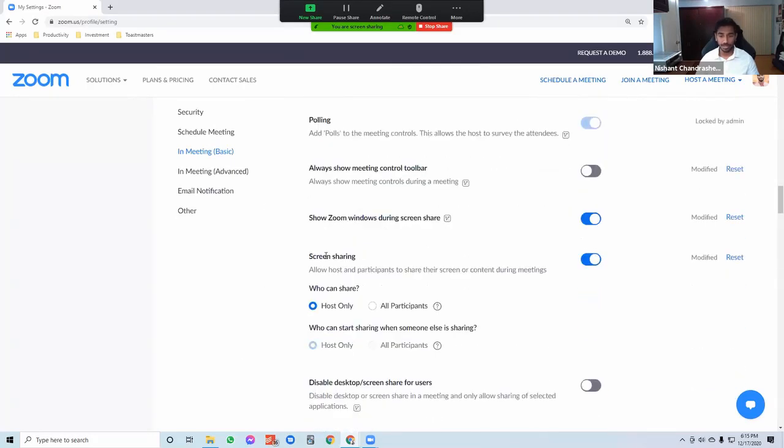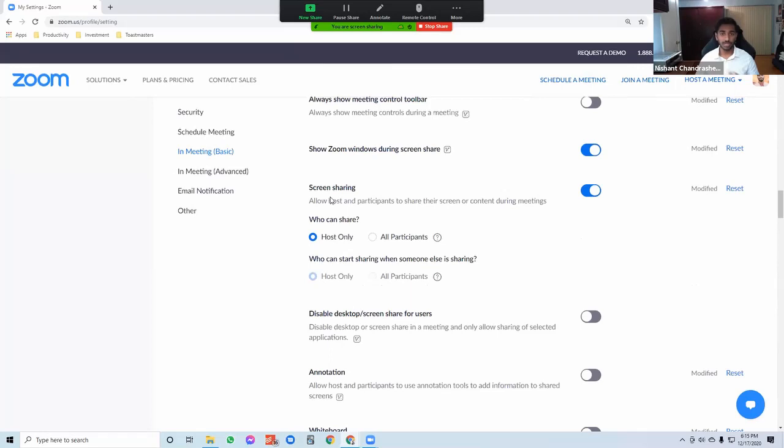Now for screen sharing, if you generally do screen sharing, and it's an easy way to share information as well, you want to have this enabled. However, make sure that you have the host only enabled as well. The reason being, if I'm the main speaker and I'm the host, I don't want another participant to accidentally click the share button.